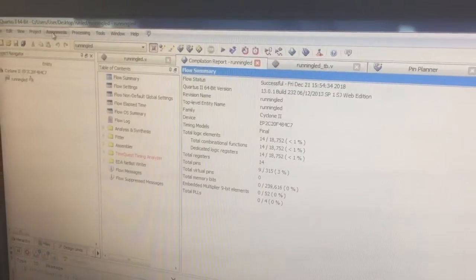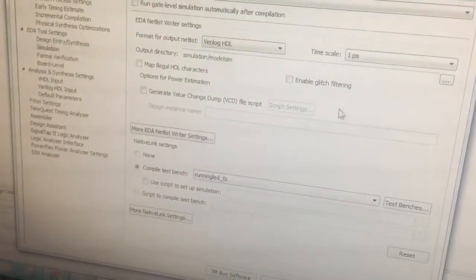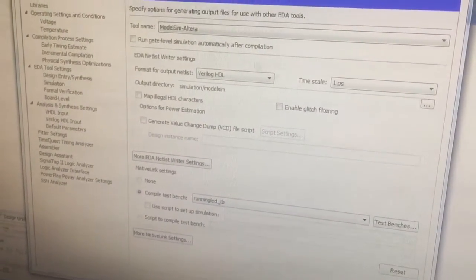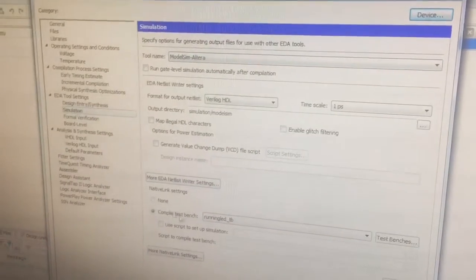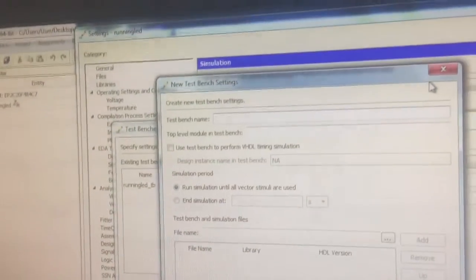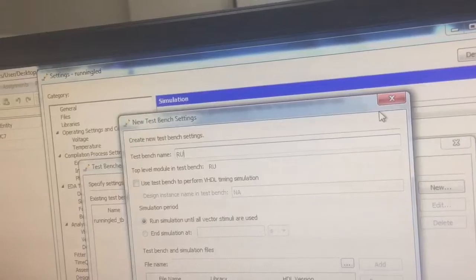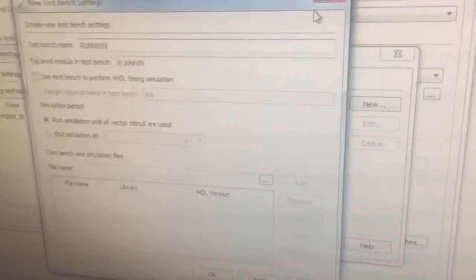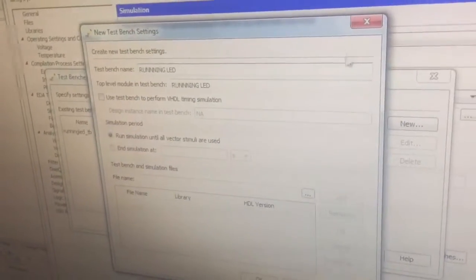So we will go to the assignment and go to the settings, and we need to compile the test bench coding and the hardware coding. So we go to the simulations, and we choose compile test bench, and we choose test bench, and we choose new, and we write down the folder that should save the coding. Okay, as an example, running light, running LED example. Okay, alright, so this is the example.